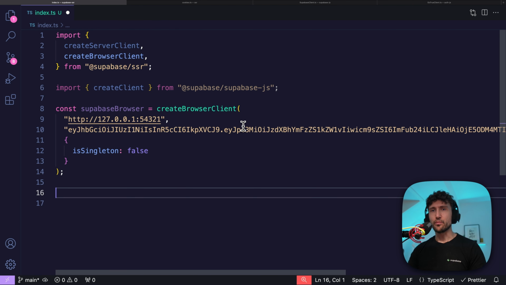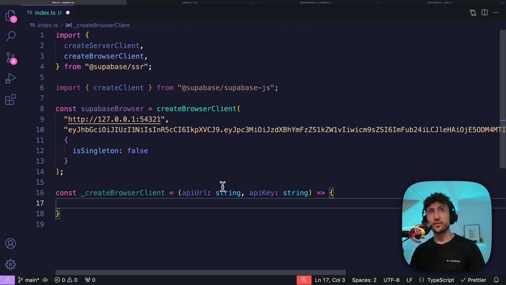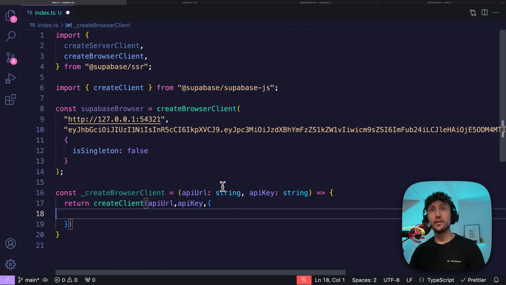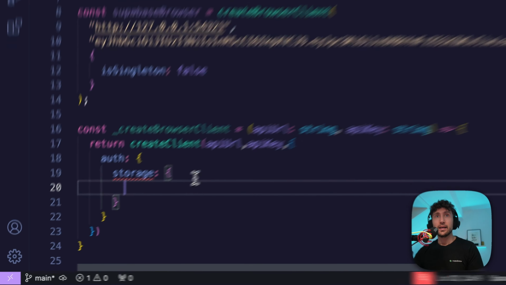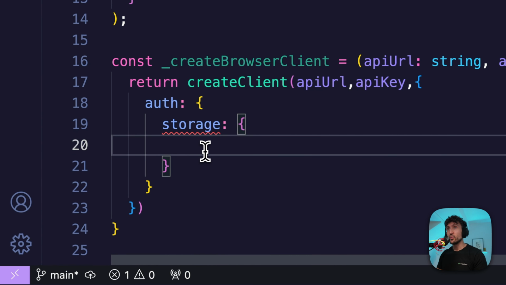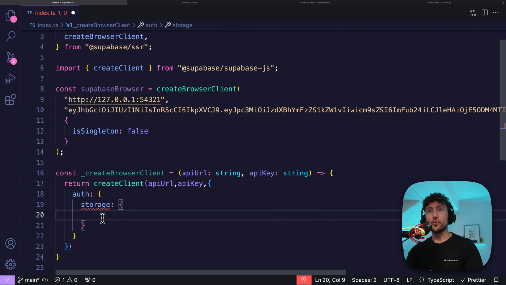Basically, what Create Browser Client does is something like this. It takes the standard client, provides it the API URL and the API key, and then the Create Browser Client will write this auth.storage option. Now, what is this? The standard Create client from the base package does not care where to get authentication data or where to save authentication data. It only needs to know how to get it and how to save it.